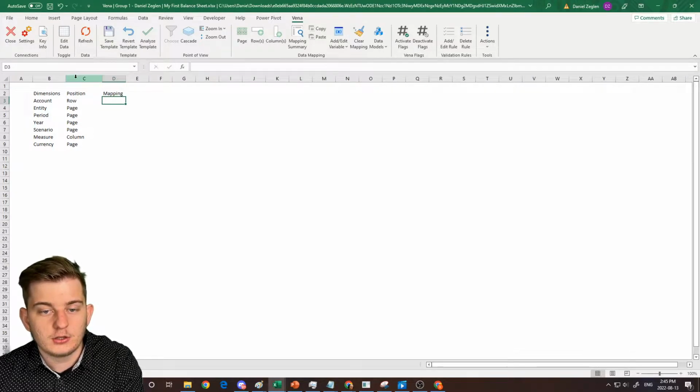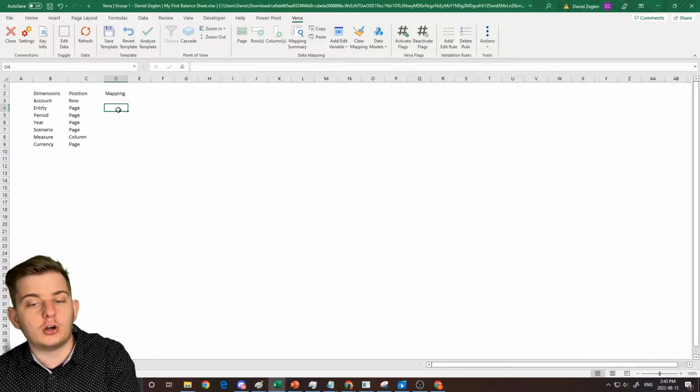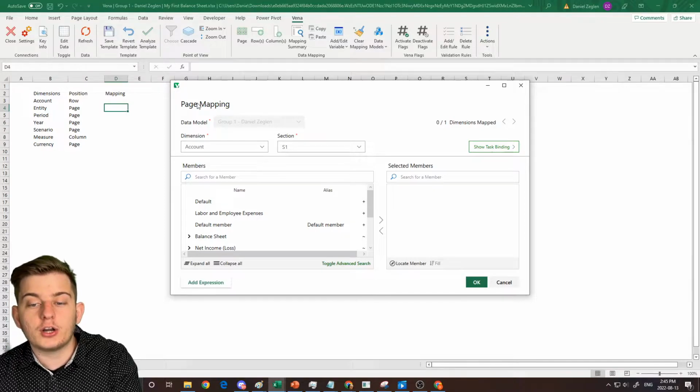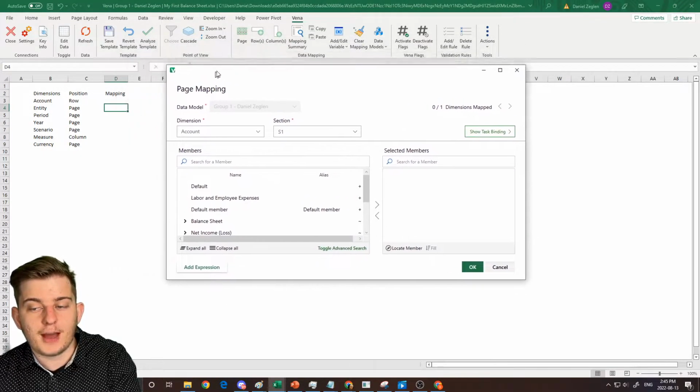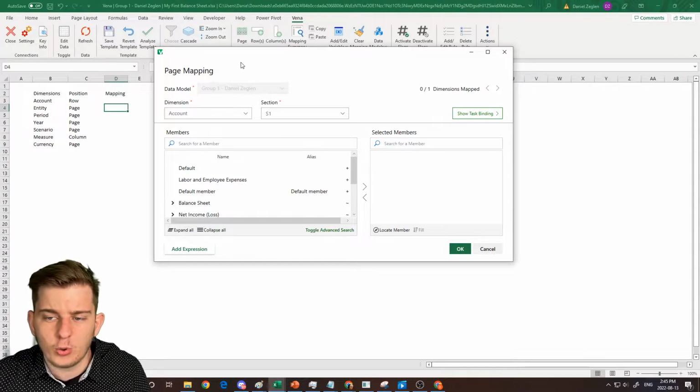Okay. So the next thing I'm going to do is map all my pages first. So I'm going to come here and say, okay, entity, that's a page mapping. Cool. I'm going to go into column D, click page, and then we are introduced to this page mapping interface here. It's going to be very similar for row and column.